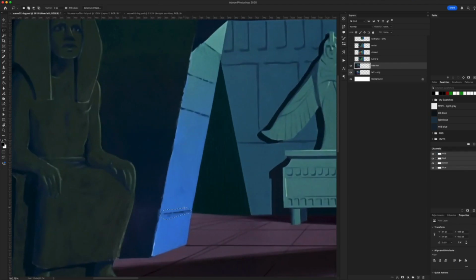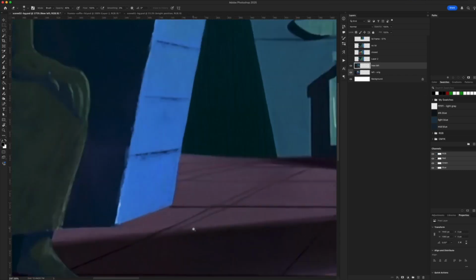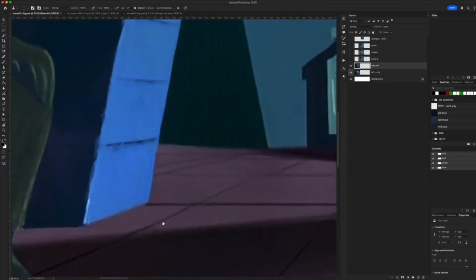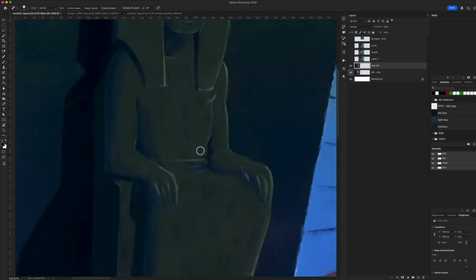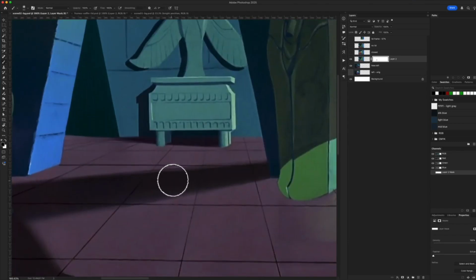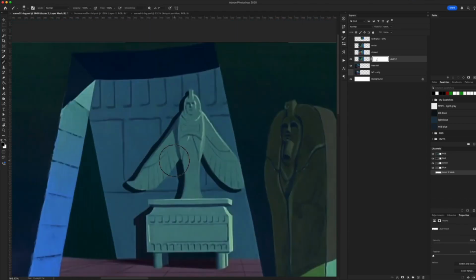And I painted in a few things that didn't show up by default, like the lines of the bricks. Cleaned up some other things that were left over from the fill. And then removing the lines between the frames.